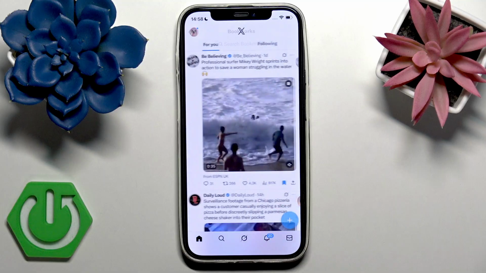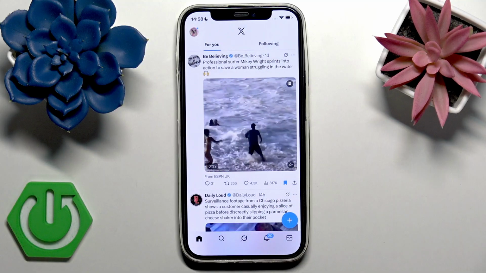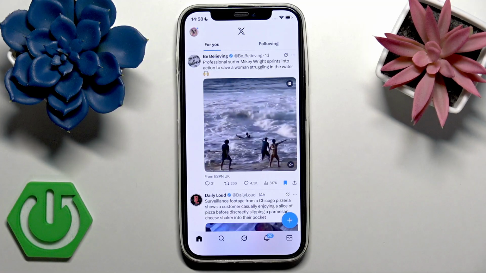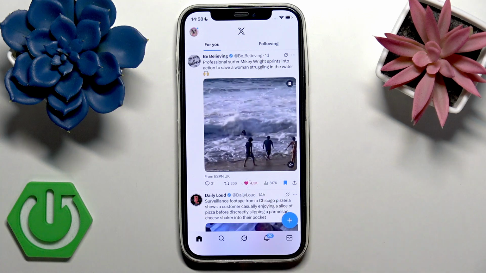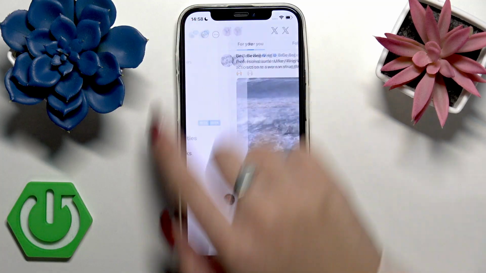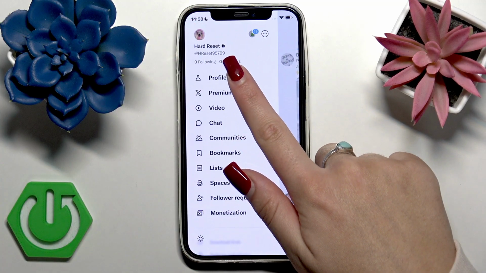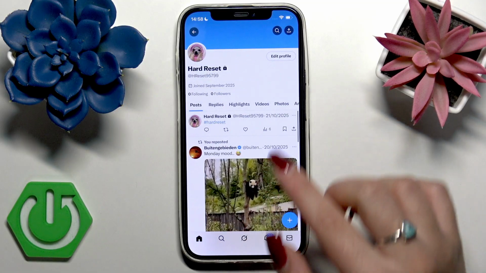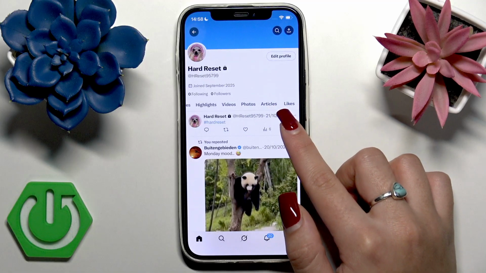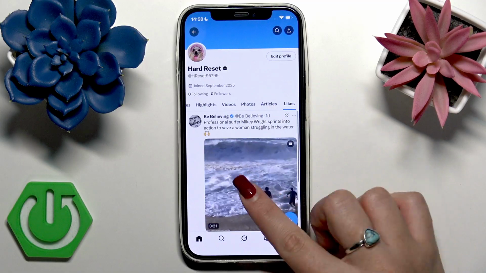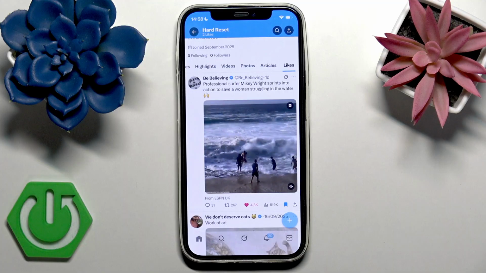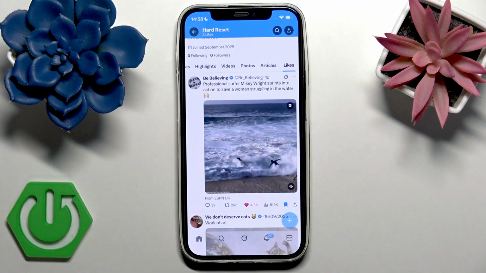And also the second way you can find your saved videos on X is if you like the post. So let me hit the like button, and I want to go to my profile picture in the top left and select Profile from those sections. And here I want to scroll through those tabs and go to the Likes tab. As well, here is the post that I have just liked, and it appears here in the Likes section.